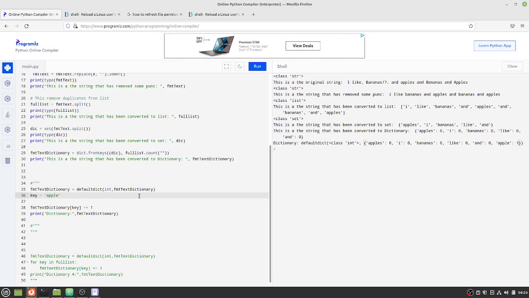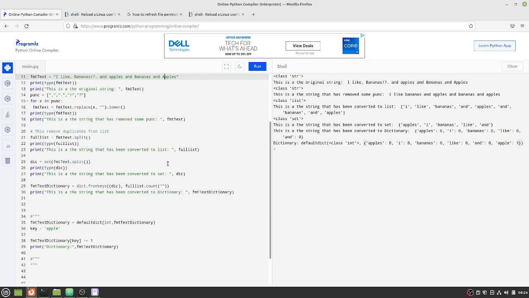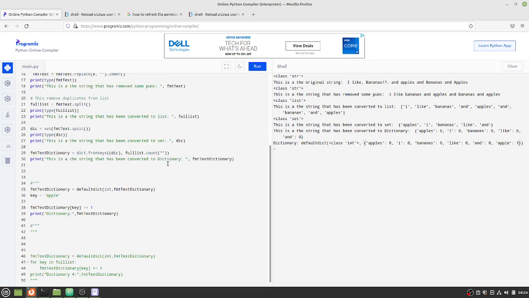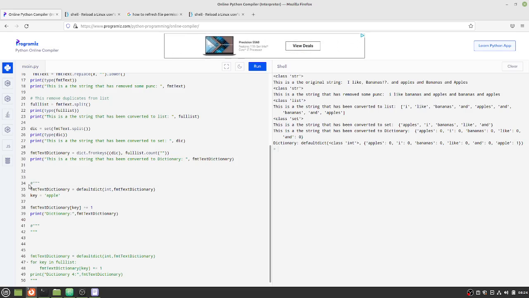But this only works with 1. If you notice, like I've mentioned before in my text, I like bananas and apples, bananas and apples. There are 2 apples in here, so it's only picking up 1. This is good if you just want to work with one value, but if you want to cycle through an entire text field and do a word count on all of them, you need a little bit more robustness to it. So that's what the second part I have does.